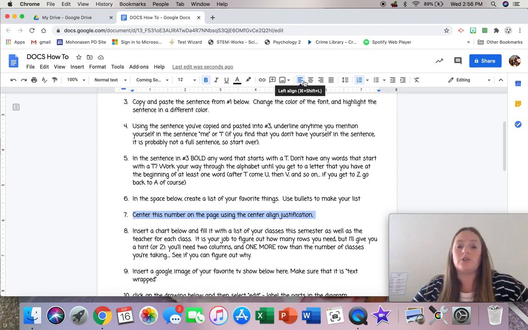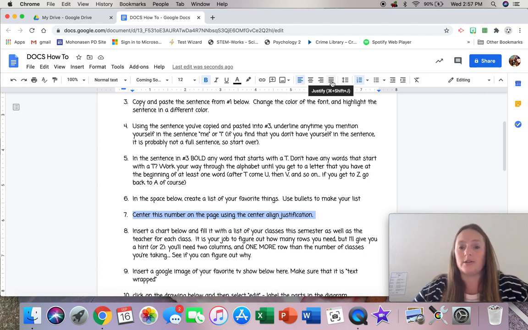Up here you have your different, they're called justifications. So it's left justified or right justified or center justified. Google uses align, but if you were using Microsoft Word, you would hear it as justify. See, justify means kind of spread it all out. So you hit the center justify, and there it goes, right over there to the center.